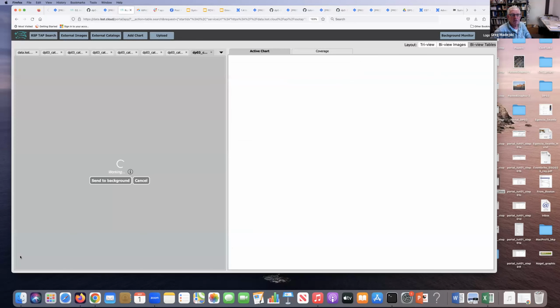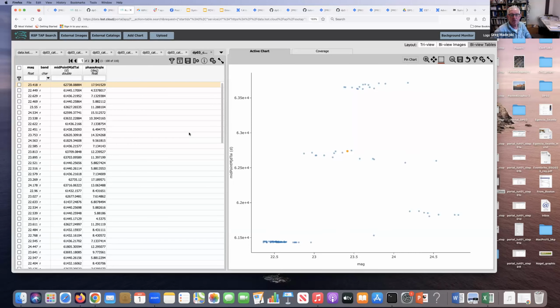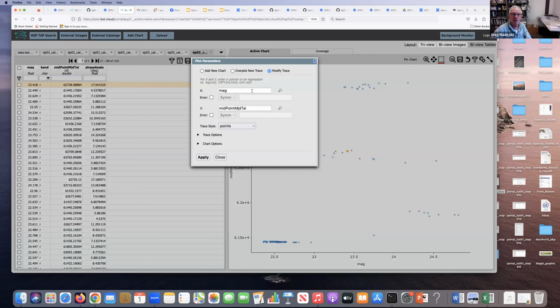But let me just continue with my presentation here. Let me search on this one. And now, as default, you're getting the magnitude in the x-axis and the time of observation in the y-axis. That's not so great. So let me do, again, a different display here. Let me click on the two gears, and for X, I'm going to use this midpoint MJD, and for Y, for the first, maybe we can do a magnitude, okay?